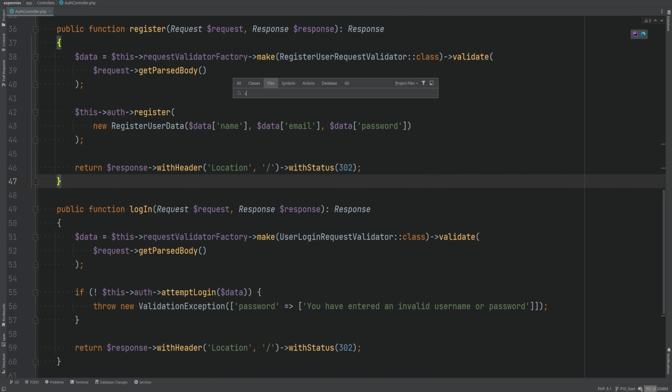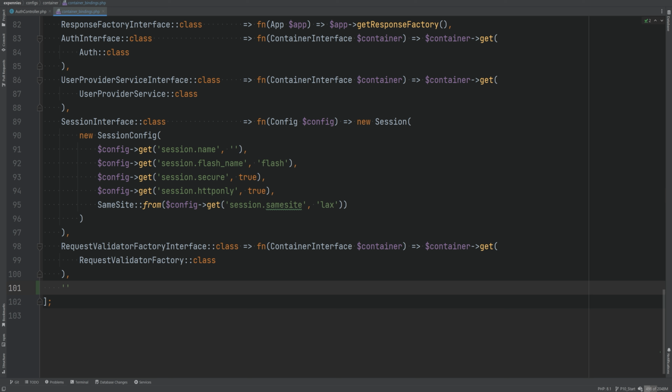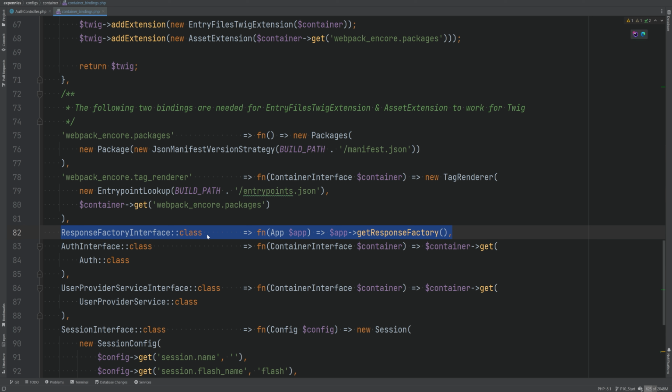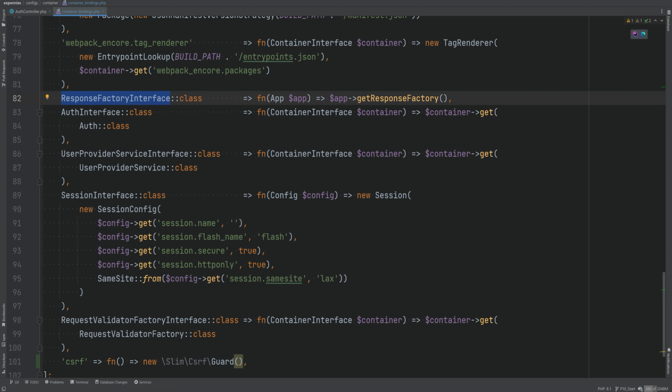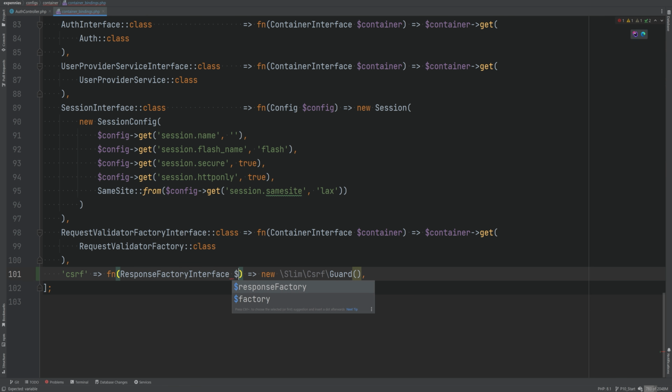Let's close this out. We'll open the container bindings.php file, and in here we'll create a new section for CSRF, and we'll bind this to new Guard. So it was Slim CSRF Guard this way, and then we need to pass in the response factory interface object and some other arguments which we'll go over in a minute. Now the response factory interface, we already have that right here. So we can basically inject the response factory interface in our closure here and then pass that down. So we'll do ResponseFactoryInterface, responseFactory, and pass this in here. Let's import that, and this looks good enough.